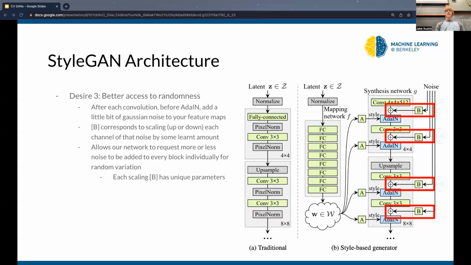And then the last desire we had was increasing access to randomness. So we're going to generate a ton of feature maps that are purely random noise. At every single layer, we're going to add that noise to all of our feature maps. And we're going to allow the network to scale up the amount of noise, multiply it by a large constant, or scale it down, multiply by a really small constant. At any point in the network, all of these B values that are multiplying our noise before we add it, they're learned.